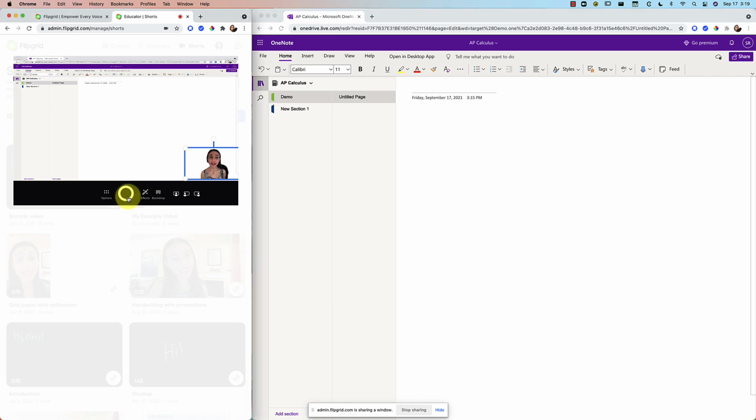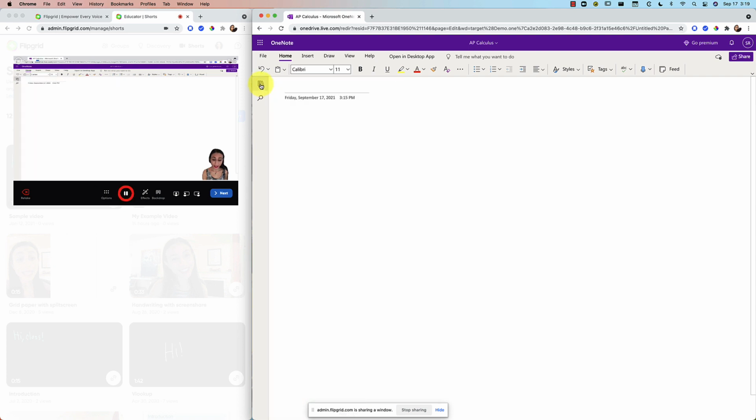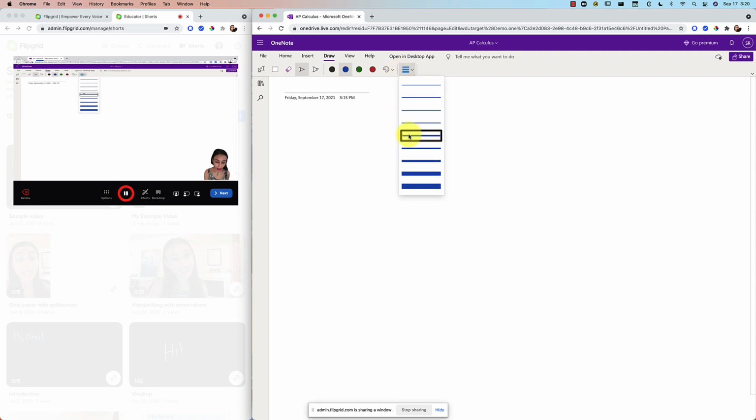So I'm going to press the record button in Flipgrid right here. And then let me collapse down my OneNote sidebar so that I have more room. And let me go to the Draw tab, get myself a nice pen, a nice color, a nice thickness for that color, and let's get going.